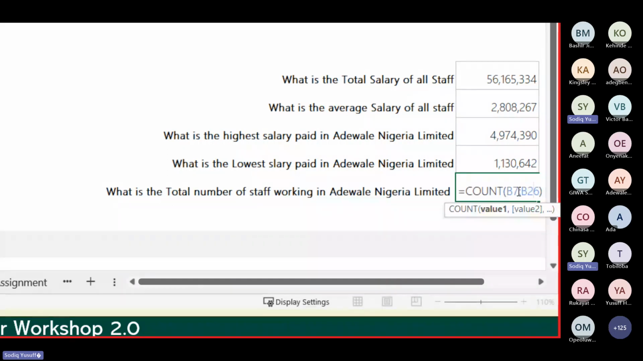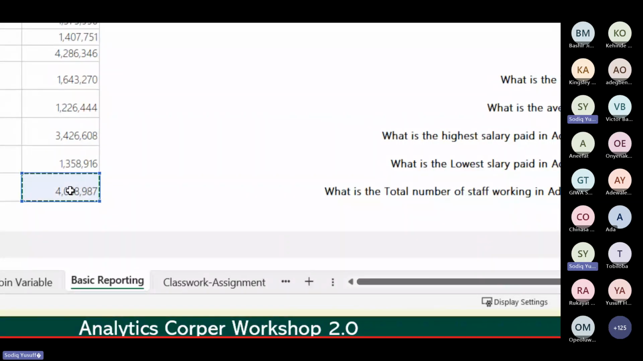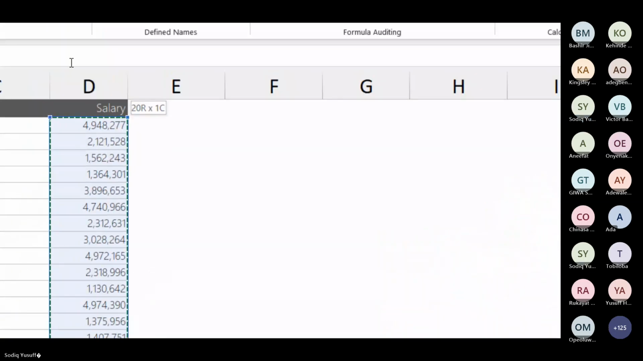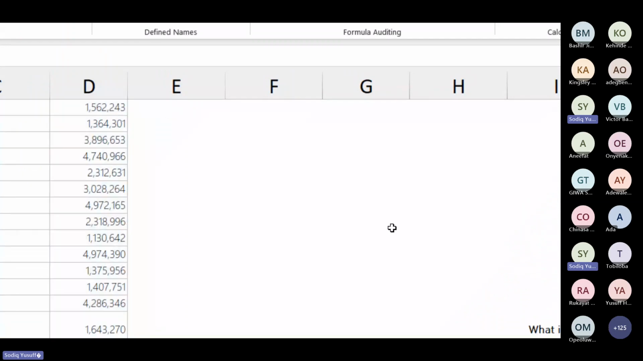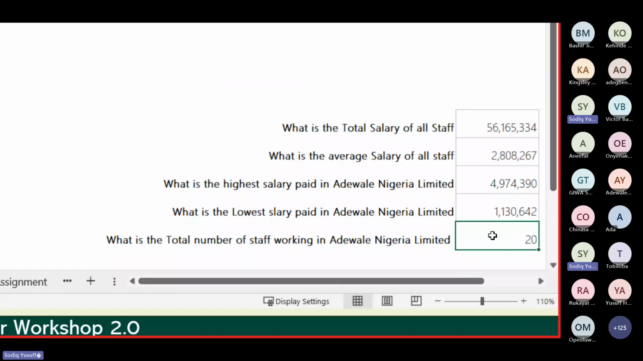But if I want to, I can decide to do it. Let me now use it for the salary column. Count all the salary now, then you do enter. Let's see what it will give us. We now have 20, which is 20 people that we have there, right?